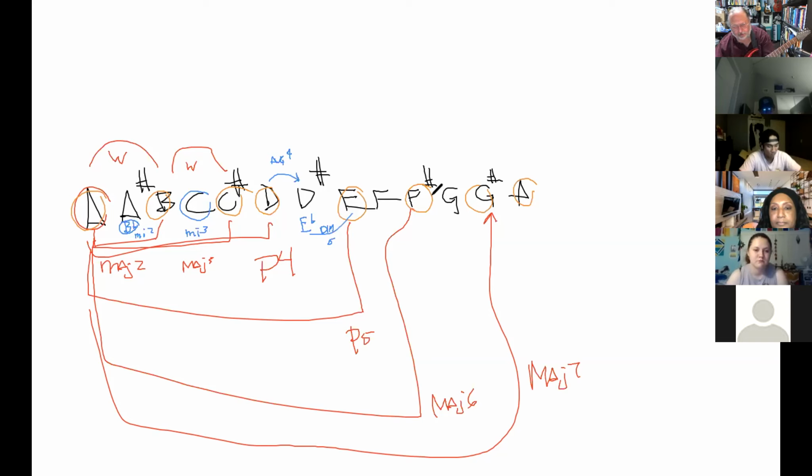Okay, so here's your perfect fifth. This is your major six right here. And if you go down, that's a minor six. So F is a minor six. Here you have your major seven right here, right? So if you go down, there's your minor seven. Okay, and then here you have your octave.